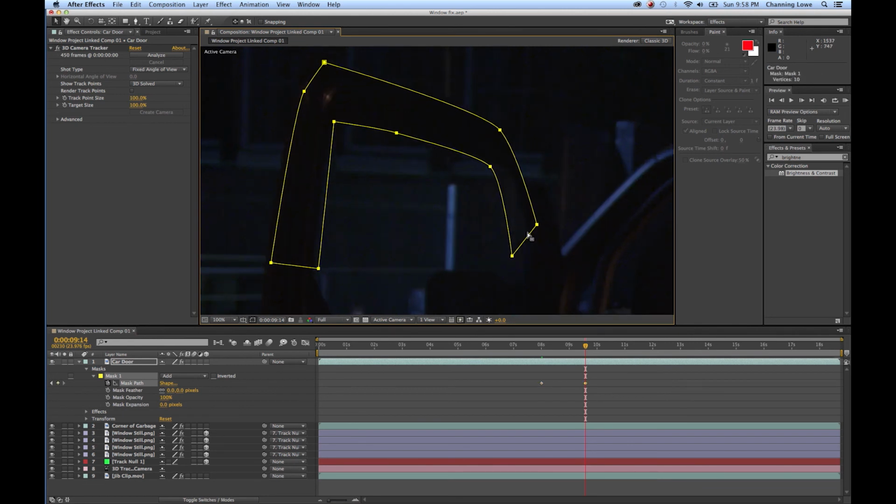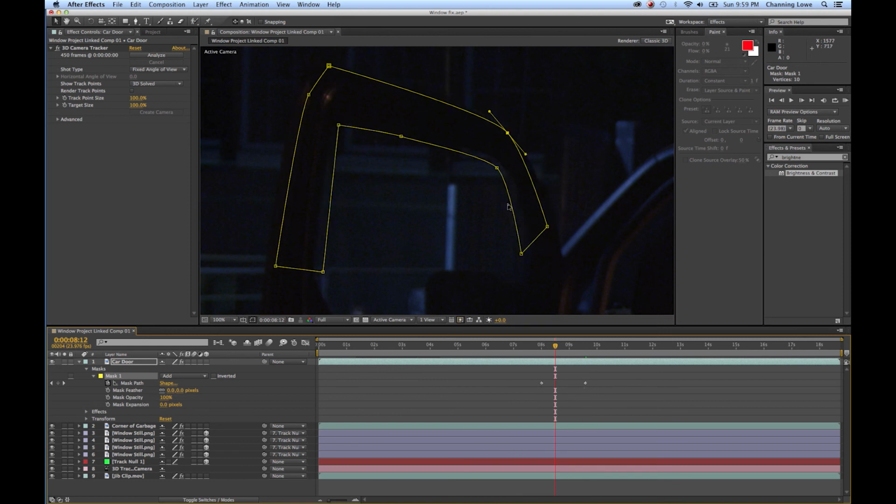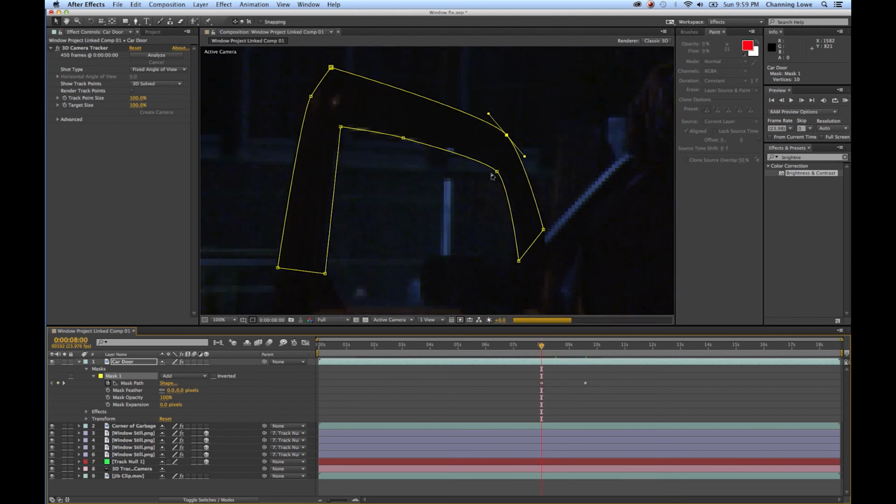Notice down here it's kind of changed perspective, so now what we're going to have to do is deselect the nodes and grab some of these individually and reposition them to fit the door. And once we do that, as we play from this keyframe to this keyframe, you'll notice the spline changing shape and hopefully still fitting with the door.